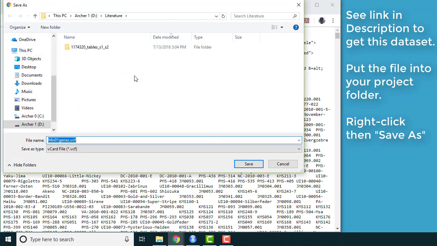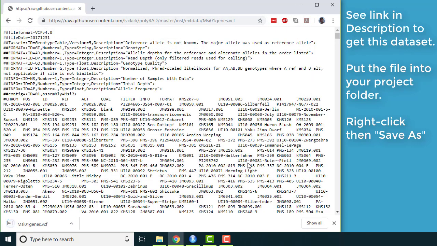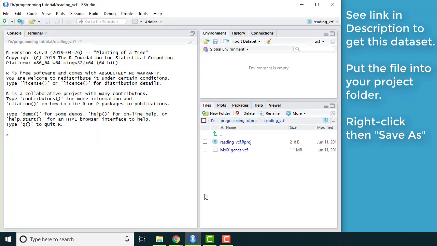And let's do save as. And then I am going to find that folder that I just made for the project and save it there. Or if it went into your downloads folder, open up your downloads folder and move it into your project folder. So now if I go back into RStudio, I can see that listed in my files.